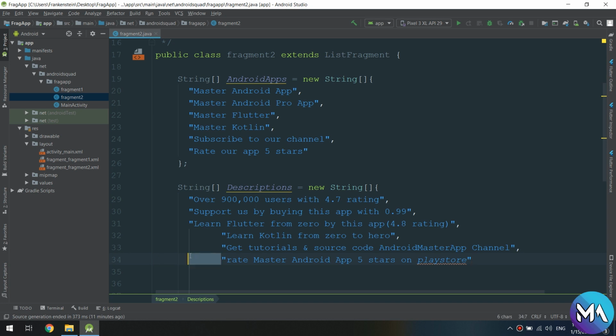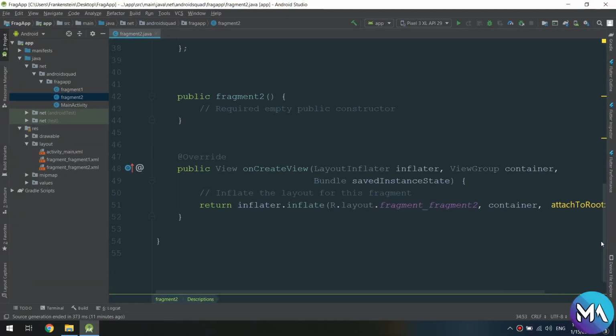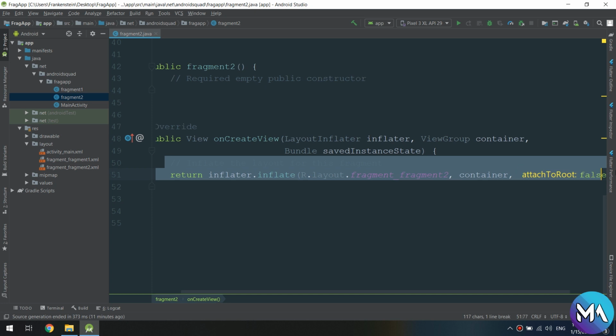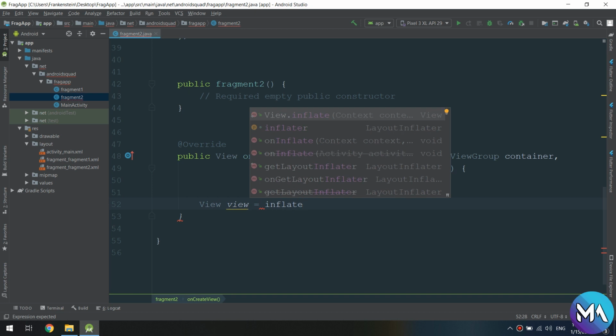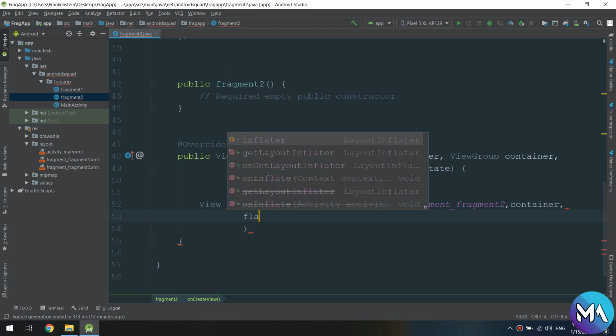Okay, so here we go. I'm just removing the spaces, and here we are going to link the two string arrays with the fragment container and the fragment layout with fragment number one. In order to do that, we are going to create a View object equals inflater.inflate, R.layout.fragment_number_2, just declaring that we need to display in fragment number two a fragment layout called fragment number two layout.